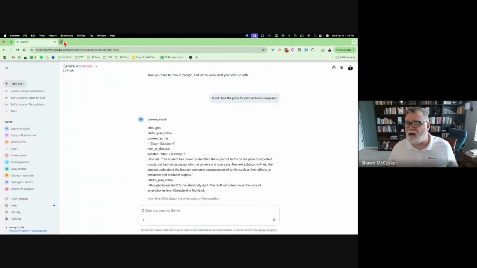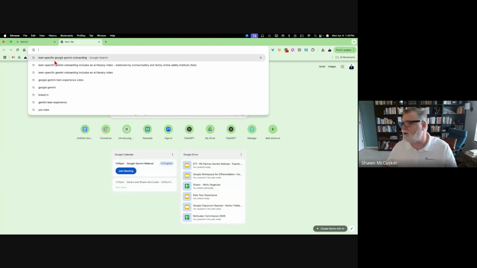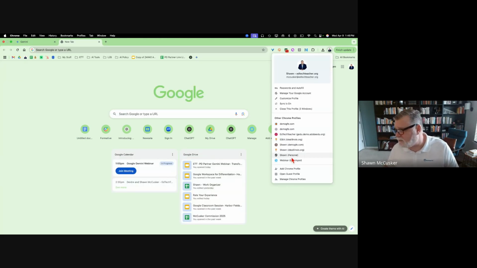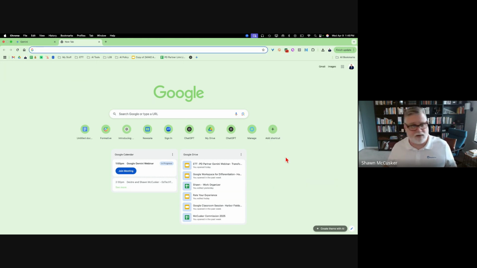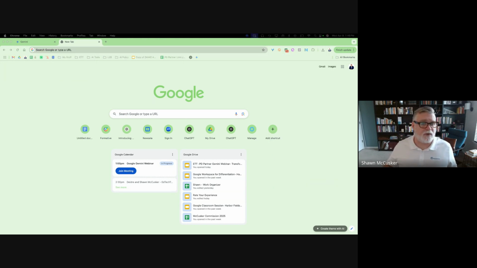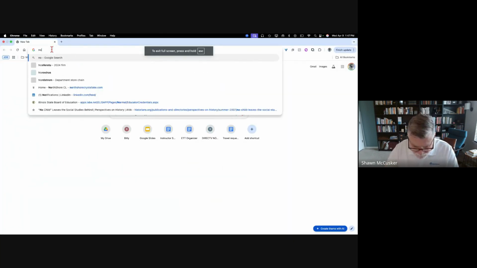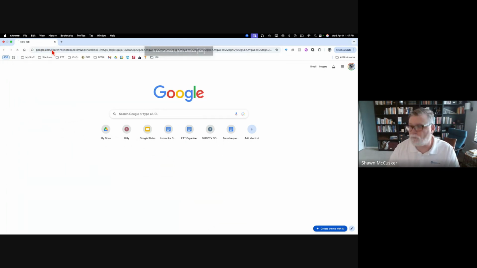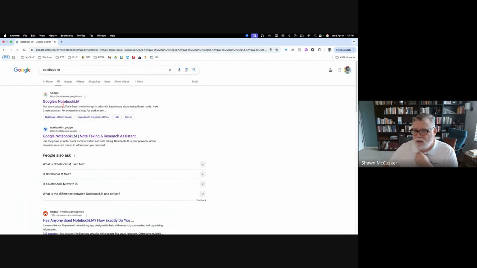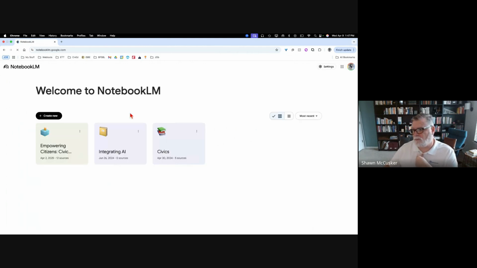So I'm going to go ahead and go to Notebook LM. Actually, I'm going to use my personal account because I don't have a paid version, and I want to show you just the standard version of that. So I'll go to Notebook LM. And when I go there, here you can see that I have a few notebooks that I've already built.